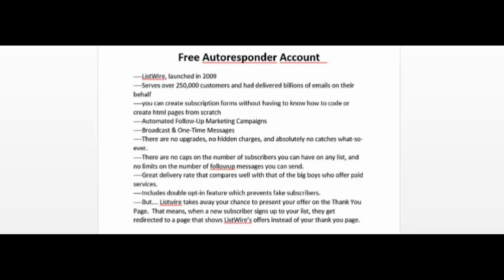Probably the only thing that I'm not too comfortable about ListWire is that it takes away your chance to present your offer on the thank you page. So that means when a new subscriber signs up to your list, they get redirected to a page that shows ListWire's offers instead of your thank you page. Okay, and I'm assuming they do this so that they could pay for the service that they provide you.